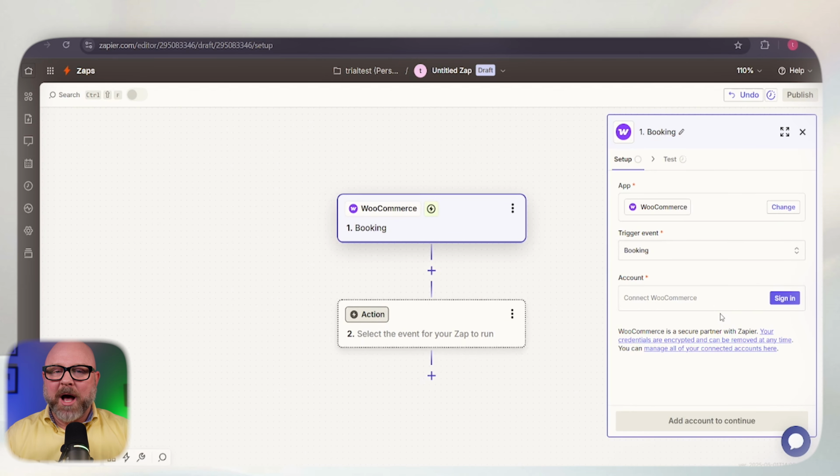Zapier will now give you an option to test your workflow, so click on Test Step. This will make sure that everything works correctly. Zapier will send a sample record from Brevo to WooCommerce, allowing you to confirm that the integration is functioning as expected, and if the test is successful, then click Publish at the top right corner of the page to activate your Zap.